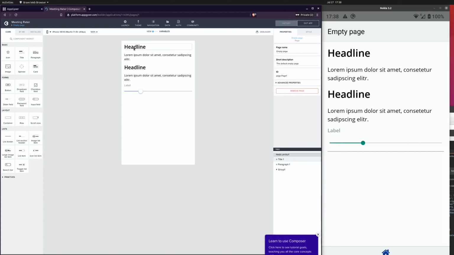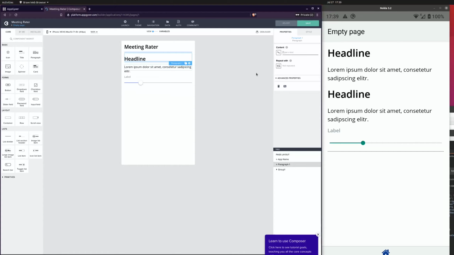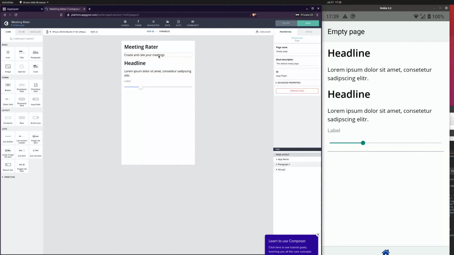So what I do now is I will create a title. Well, I will use this title 1. Let's name it app name. We give it a content: Meeting rater, and maybe a little subtitle, something like create and rate your meetings. That's great.